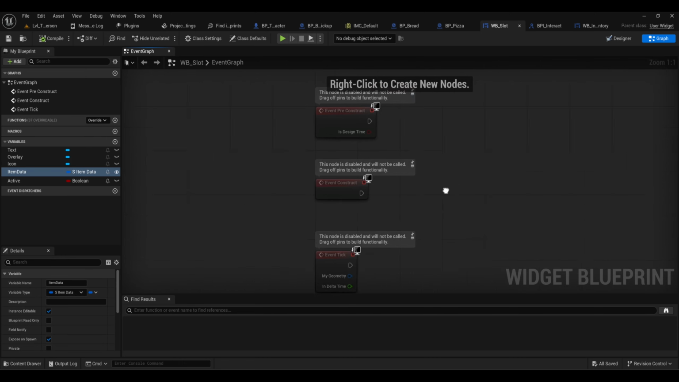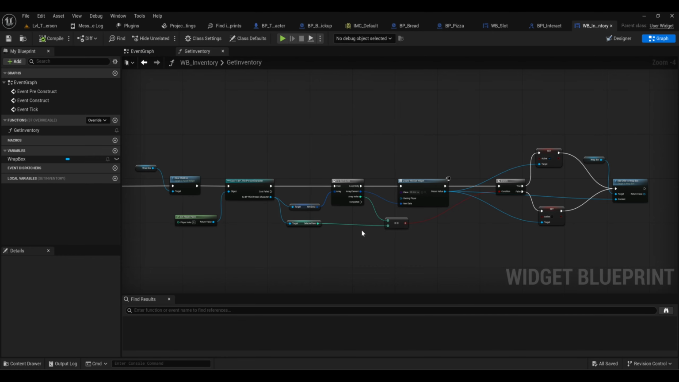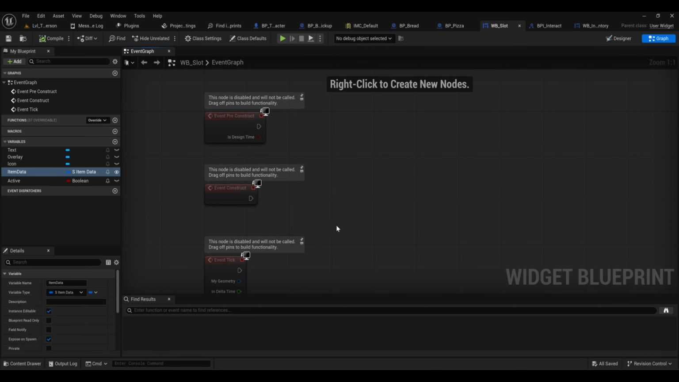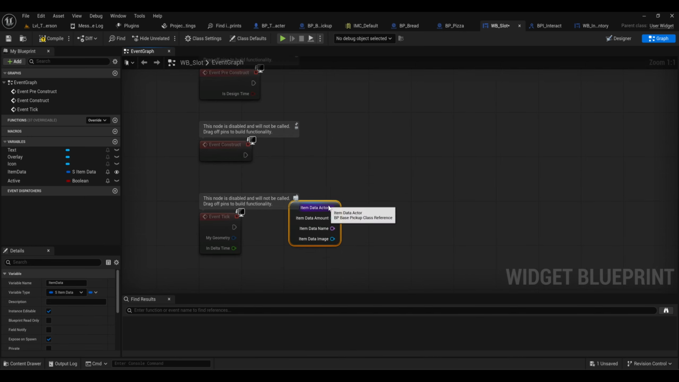So if I click here, what we want to do is when we construct our icon, we need to set the data. So we've got our item data that we've now set via what we did over here. So if we just drag that in, I thought I did it, but it's disappeared. I'll do a get. And I'm just going to split this because we're going to use the different bits from here. What we're not going to use, I think, the actor we won't use. Actually, we're not going to use the name either. We could if we wanted to.